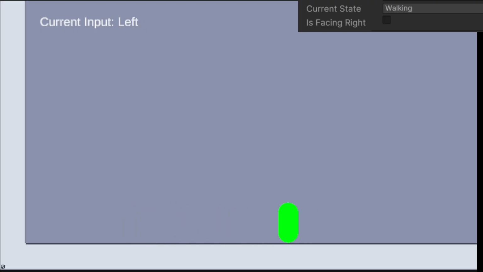On a basic left and right input, we see the current state change to walking, and the sprite turns green. How about we try running? When we press shift along with the left and right input, we transition into the running state, and the sprite turns yellow.